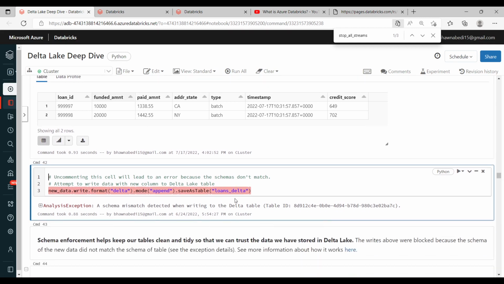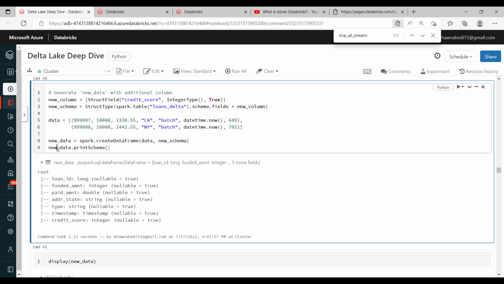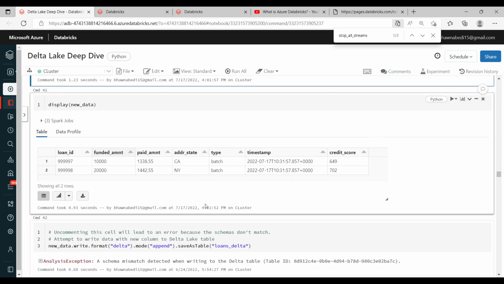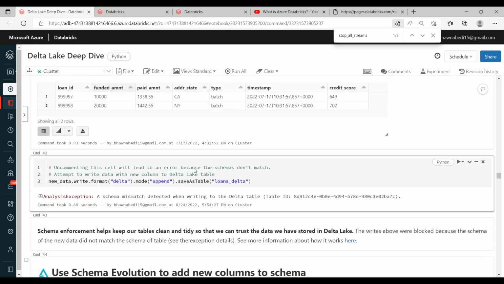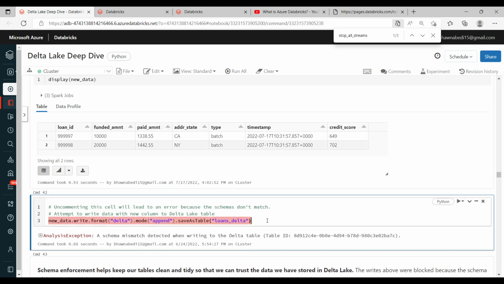And similarly, now if you see what I have done over here, I have created a data frame where I have defined this is my data, right? In this data, I have added a new column in my data set, and this new column I have defined as a credit score integer type column. But now if I try to merge this data into my loans delta table, then you will have an issue.